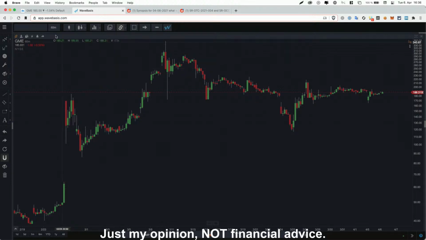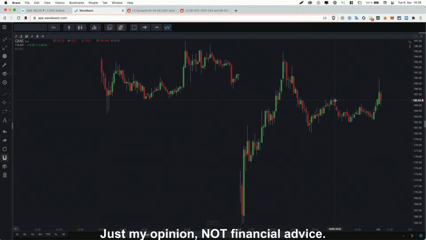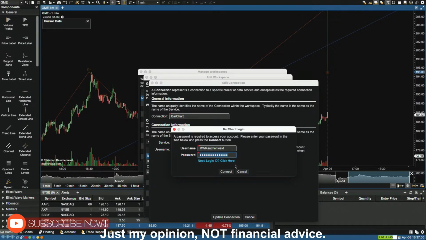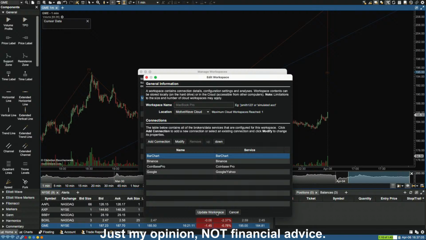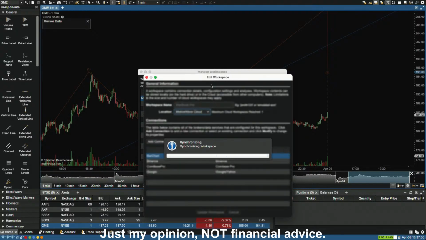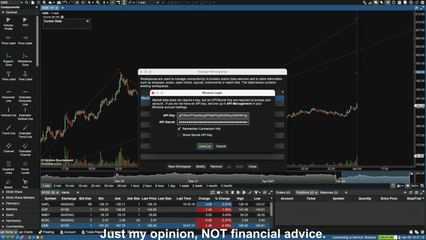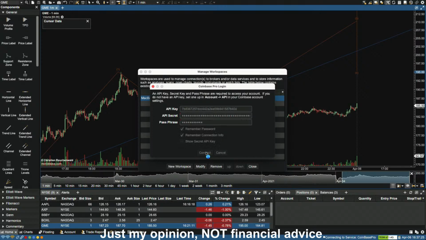Yeah, we jump to our usual 5. I really like that part about Motive Wave, that we can really seamlessly jump between our time frames. Timeout connect, okay, connection timeout, connection successful, update connection, update workplace. Remember password, connect. Yeah, connect there as well. One more to go.